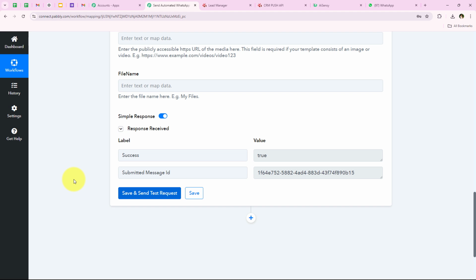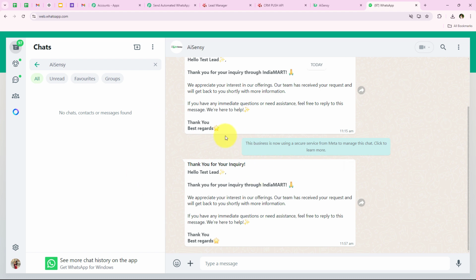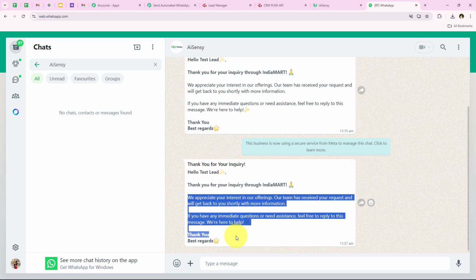So what I'm going to do is open my WhatsApp and check for the WhatsApp message received, and yes, you can see that we have successfully received a WhatsApp message which says thank you for your inquiry, hello test lead, thank you for your inquiry through IndiaMART. So as you can see, the variable has been changed from 1 to test lead, which we mapped, and over here you can see the rest of the message.